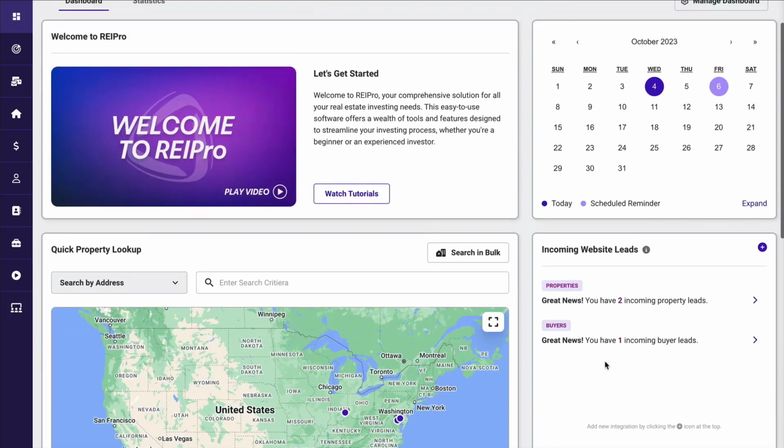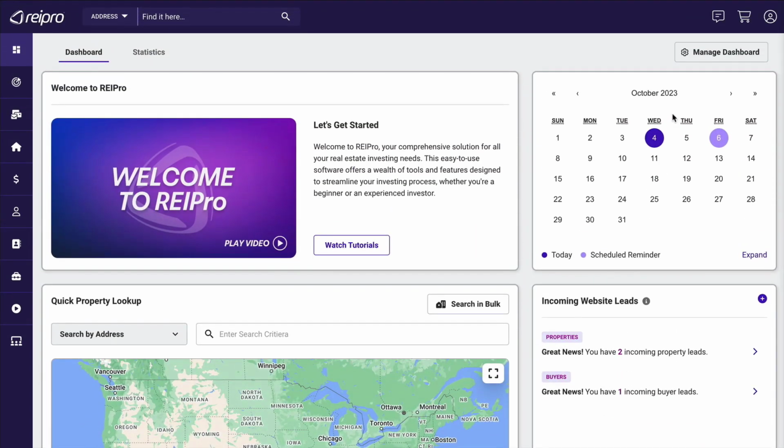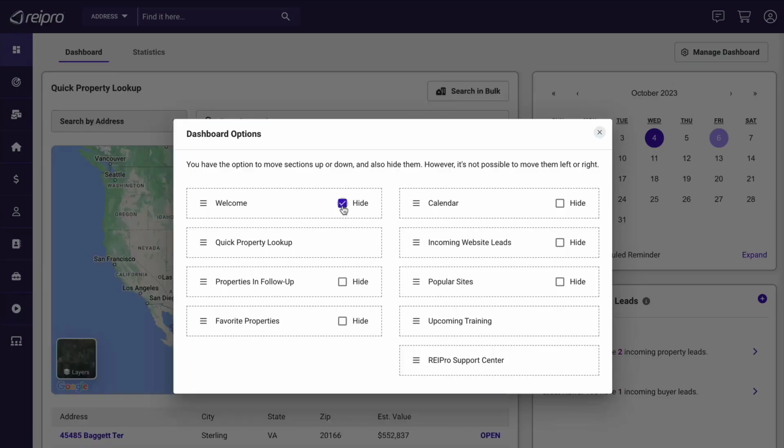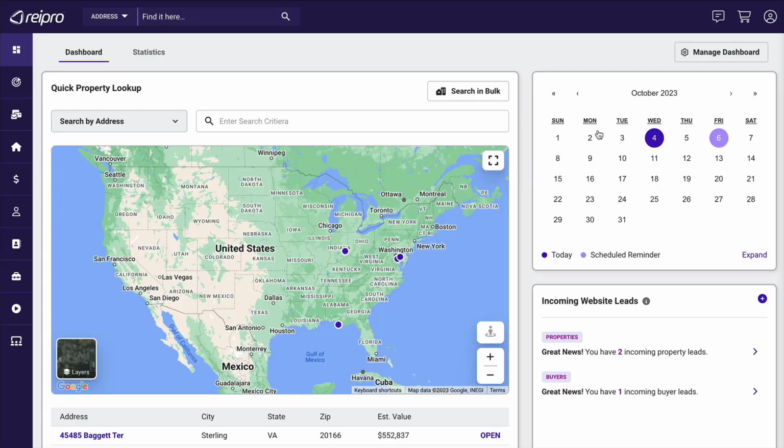Last but not least, at the very top is our Manage Dashboard. This gives you the opportunity to customize your dashboard. Maybe you're a user that has been here for 6 months and you don't want to see the welcome screen. Well, you could simply hide that. Or maybe you just want to rearrange how this particular page looks. You have all of this right at your fingertips. Once you do that, you just click the X, and as you can see, things are going to move instantly.